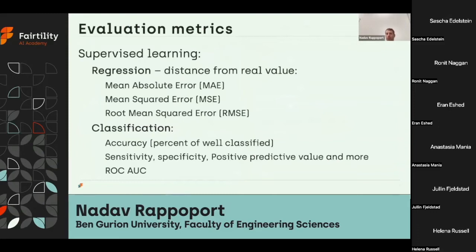Or we can use the mean squared error, which is the average of the squared difference between the predictions and the true labels. Or the root mean squared error, which is the squared root of the mean squared error. For classification problem, we can use accuracy, which is a fraction of correct classifications. Other metrics that can be used are sensitivity, specificity, positive predictive values, and more. Another metric that is used only for binary classification is called ROC AUC.